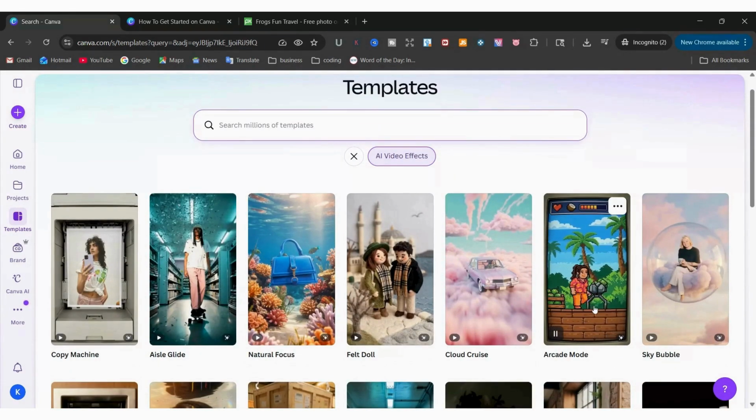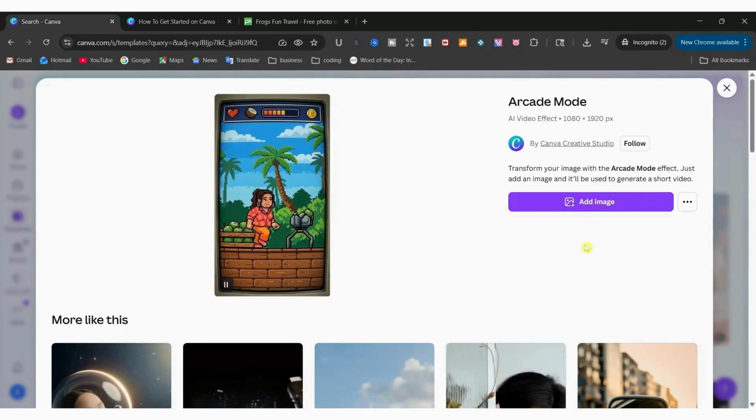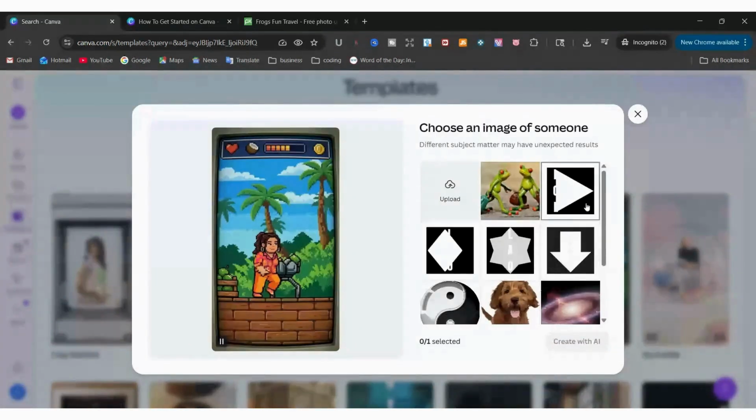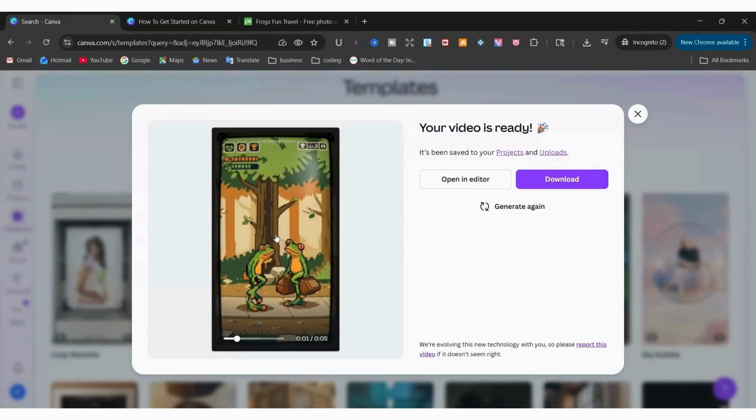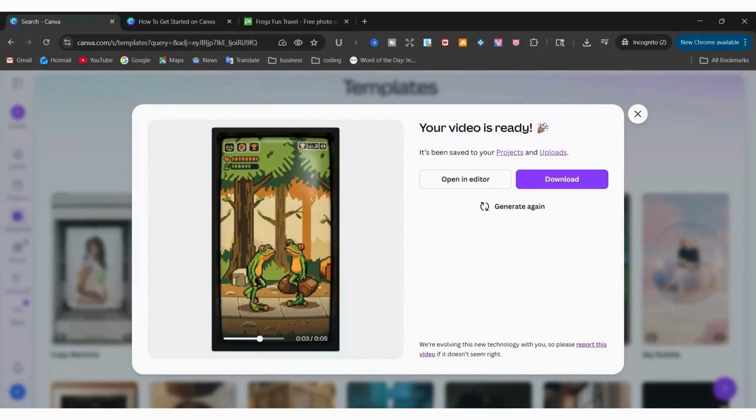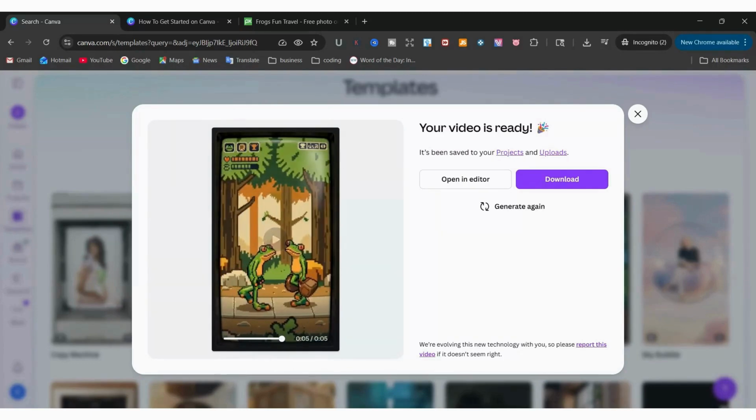So for this example, I'm just going to select this one. I'm going to click Add an image, and I'm just going to use this image here. I'm going to create with AI. So this is the final result after Canva has generated the AI video effect, and it actually looks really good.